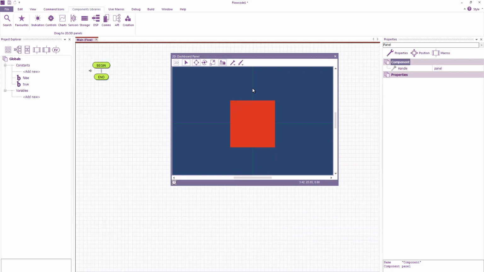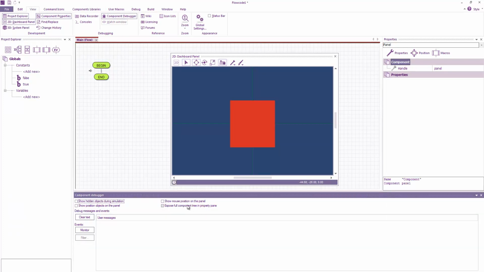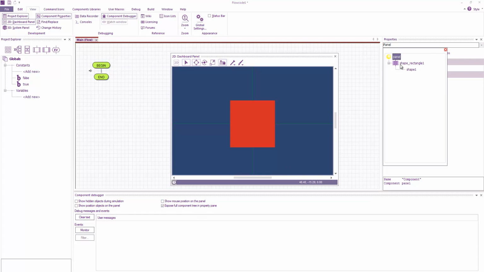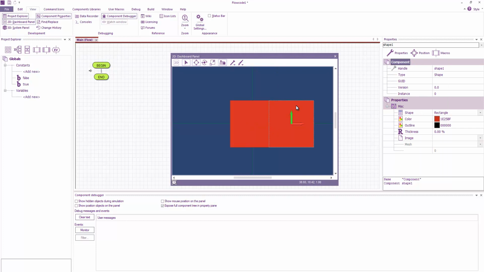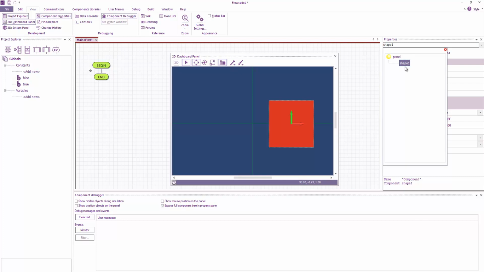It's possible to do it as it is, but it's more complicated. So I go to View, Component Debugger, expose the full component tree. Then you see we now have our component and we also have the primitive object inside. If I select the primitive, select the panel, and then do a copy paste, then I now have an object which is just the primitive item. I can delete the component, and now in our property tree we just have our primitive item.